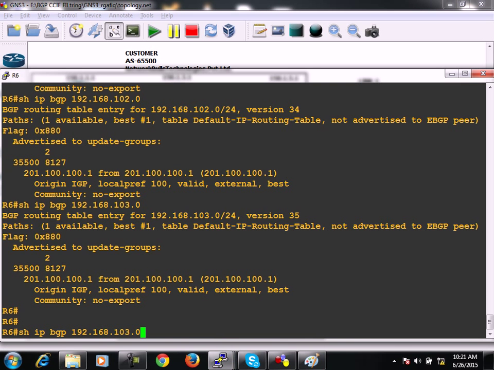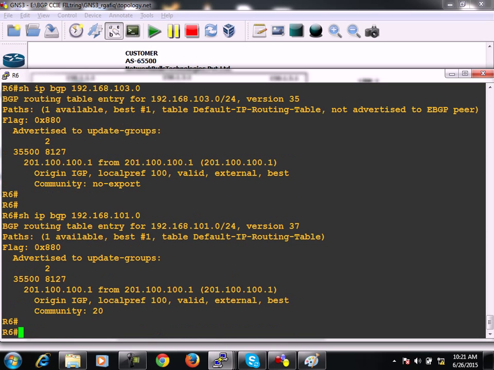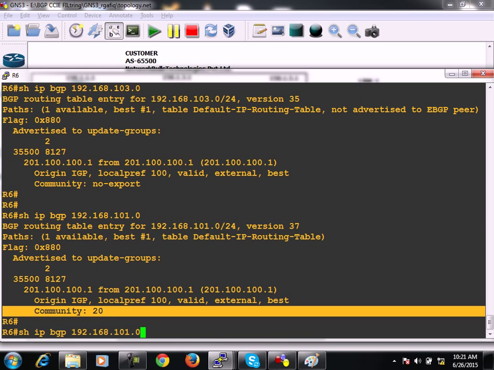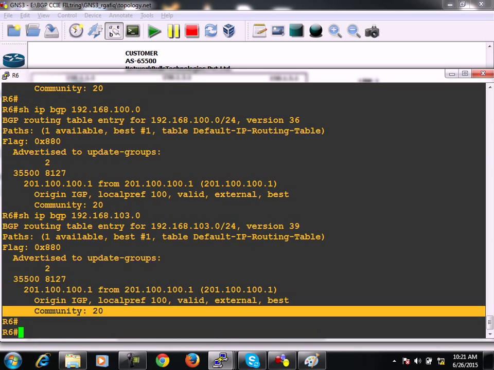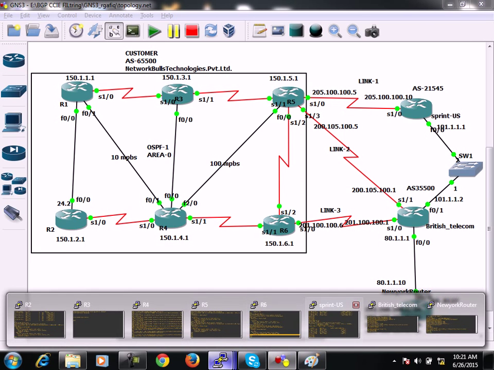Move on R6. 101. See, 100. Even 103 is also coming with the community, and this time you can find all these prefixes on Sprint as well.